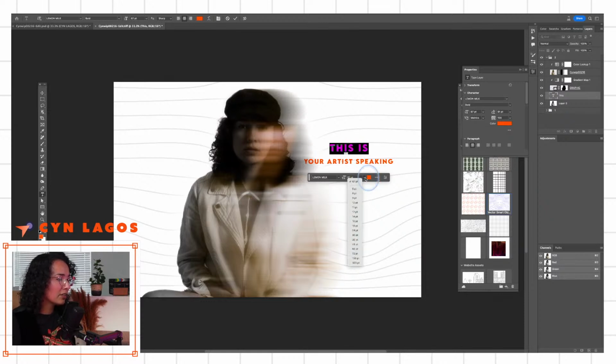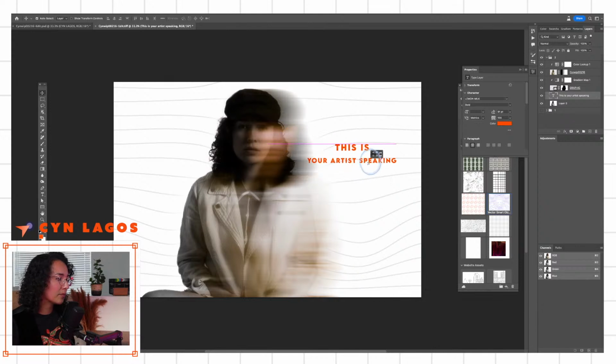I love having the contextual bar here just in case you want to do this. It always has a new set of tools depending on what tool you're working on. So in this case, I'm working on typography, so it has all of the different attributes for typography. There you go.